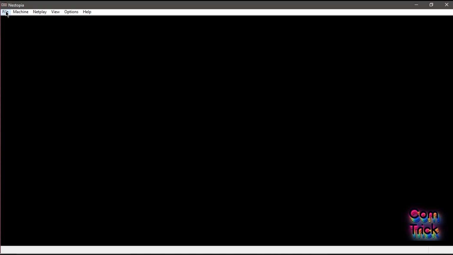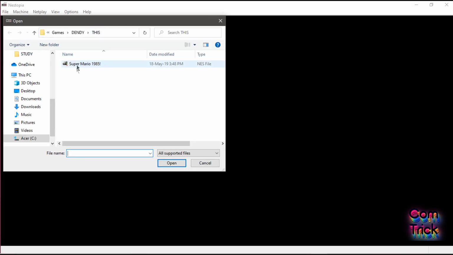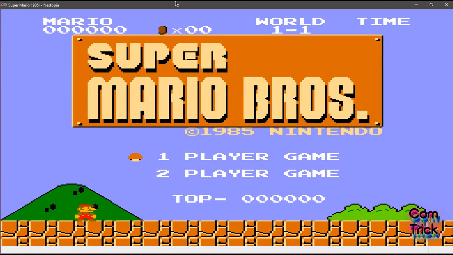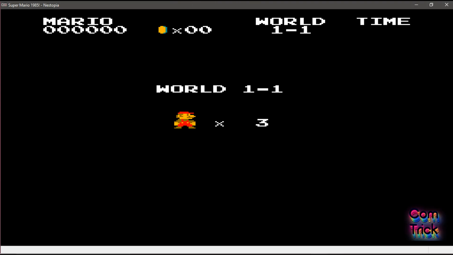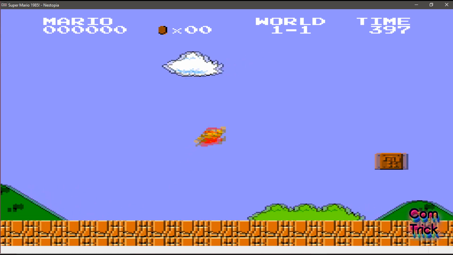Now you need to open the game you downloaded, file, open, find the game you downloaded. Here it is. Now we can play your favorite game on your computer. Let's try it. It was the first video game I played.